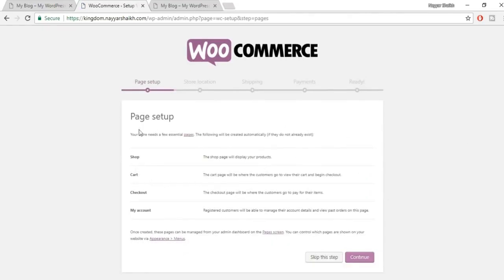Okay, so basically this is the first option, the page setup option. WooCommerce will automatically create 4 different very important pages: shop page, cart page, checkout page, and my account page for you. So just click on this continue button.